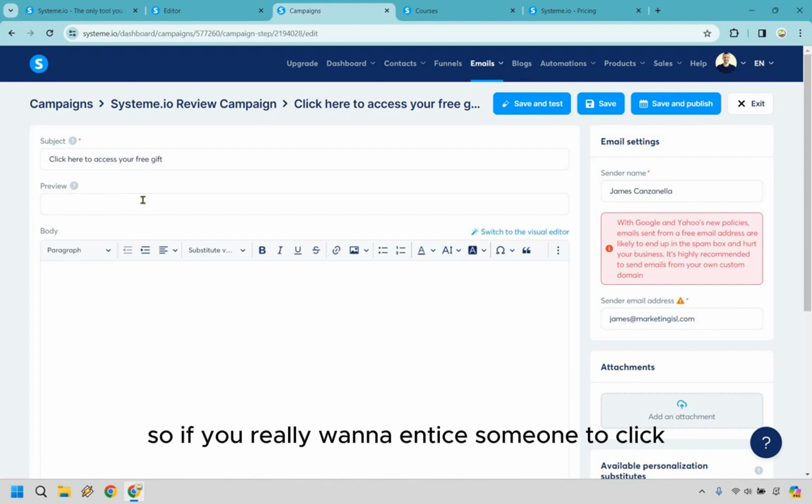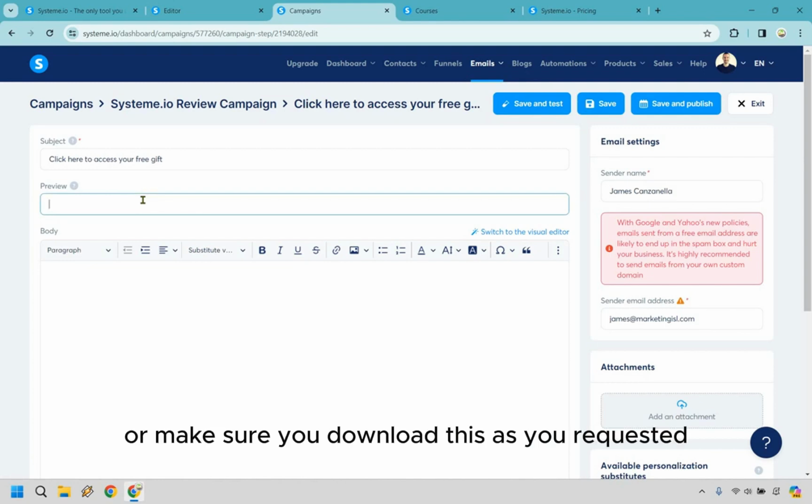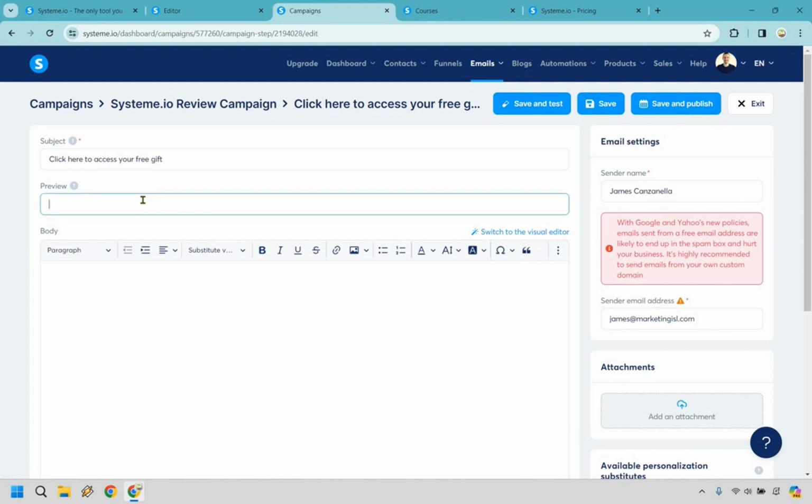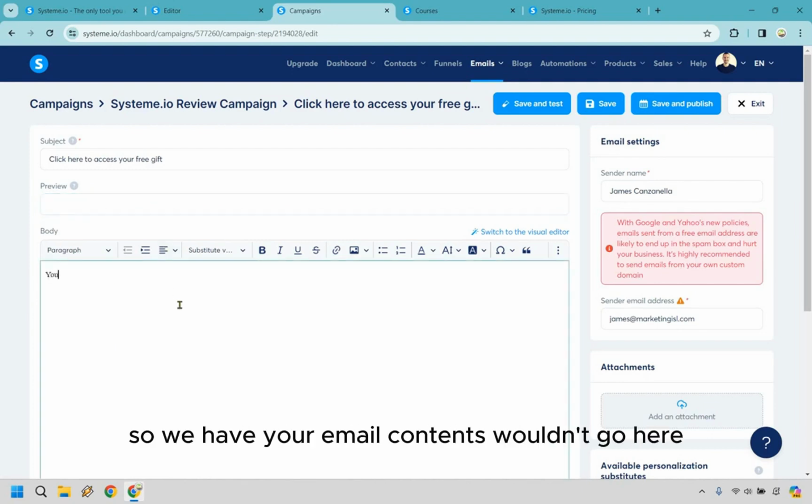So if you really want to entice someone to click, you could say like, click here to access your free gift. And something here would be like, you really don't want to miss this one, or make sure you download this as you requested, whatever it's going to be. If you keep it blank, it's just going to use the rest of what's in the body. So that's something to keep in mind. So we have your email contents would go here.